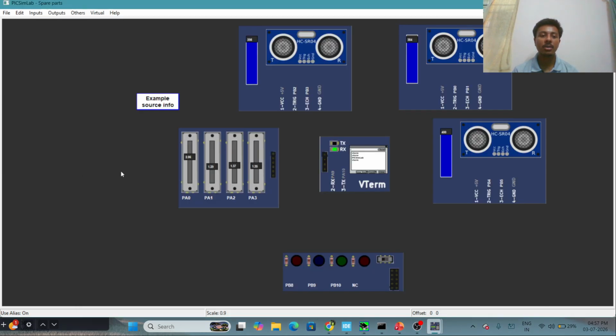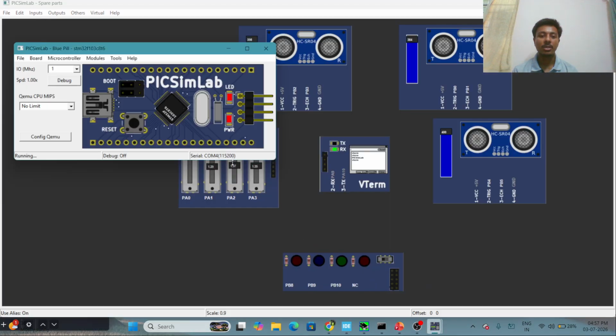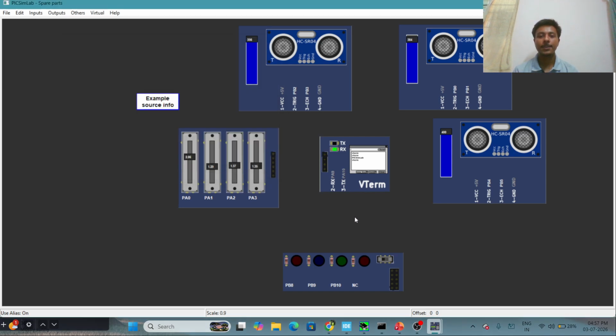Here you can see the configuration in the PICSimLab: COM4, 115200. These are the parts we used for our project. These are the potentiometers. The first one is the acceleration pedal. The second one is the brake pedal. The third one is the state of charge, or SOC. And the fourth one is the motor temperature.